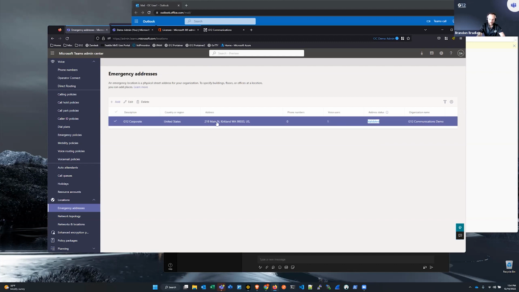So if I'm calling from this address, I would expect it to route into, I don't know if that's King County in Washington or not, but I would expect it to route into whatever that county PSAP is or the city PSAP for Kirkland, Washington. If it's not validated, it's not going to route correctly. It's going to go to a national call center and then we'll have to be manually routed from there.